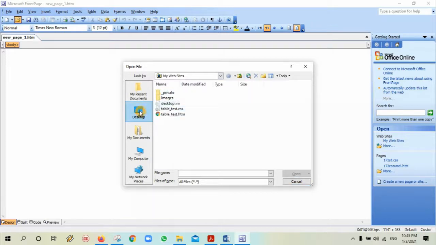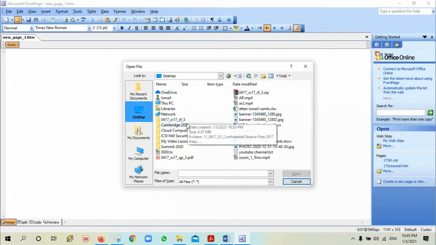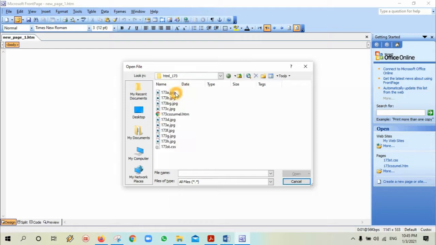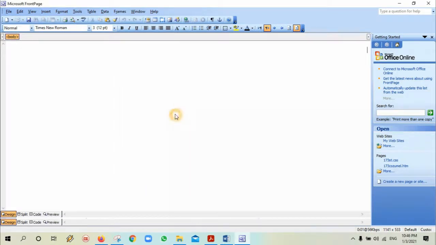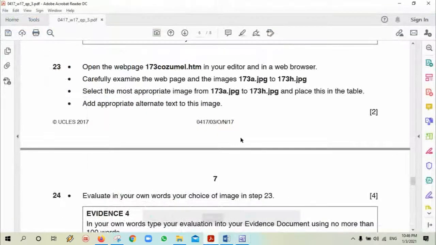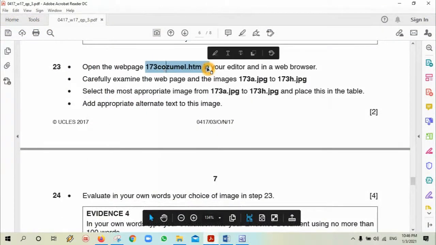You have to locate this file. It is here. This is my file. Go to the HTML folder and open Cozumel. So I open the Cozumel file in the browser. We're done with this part.